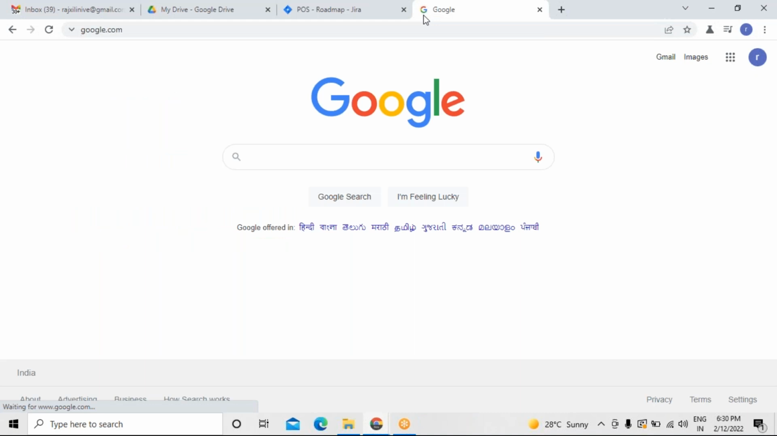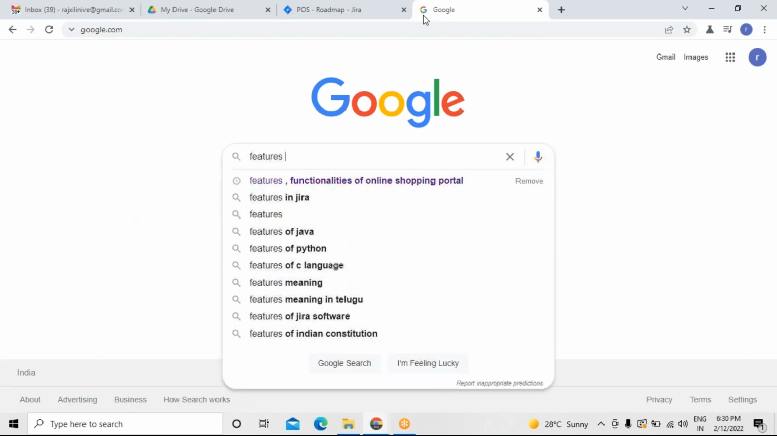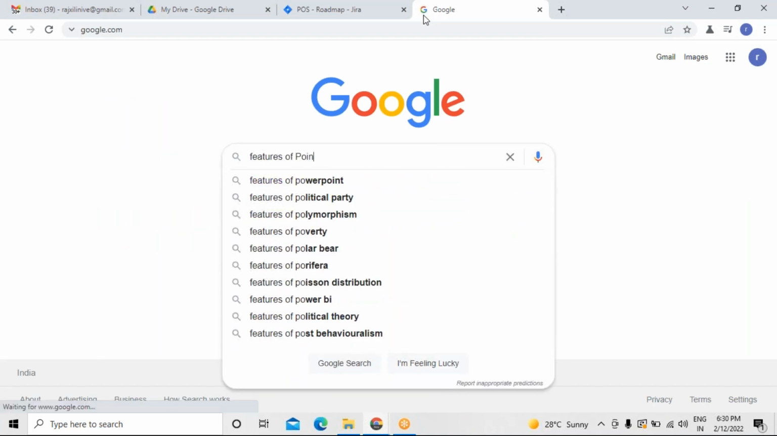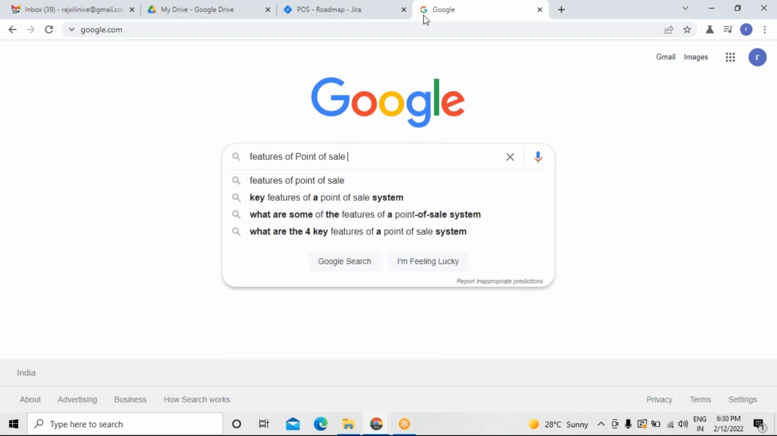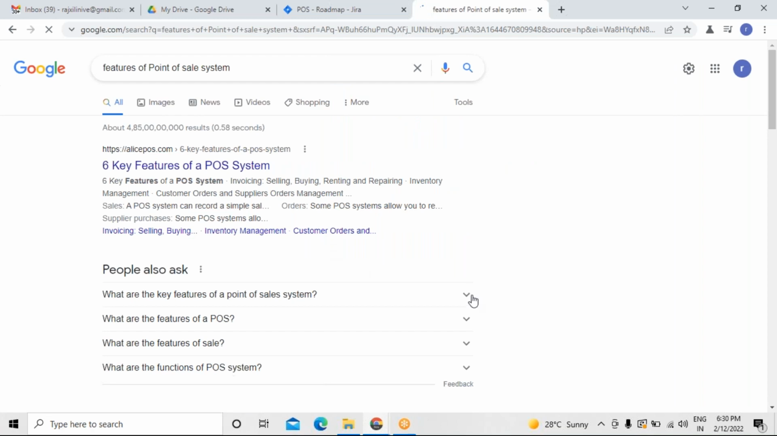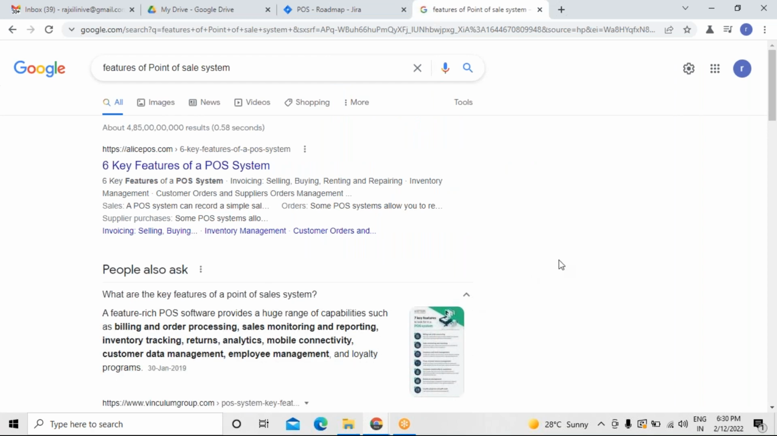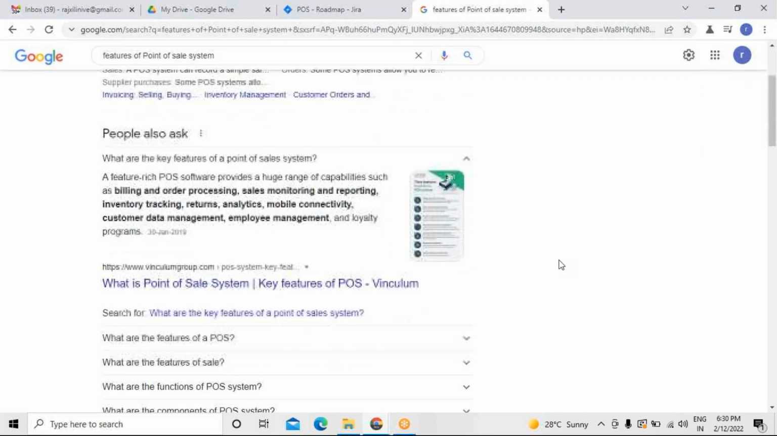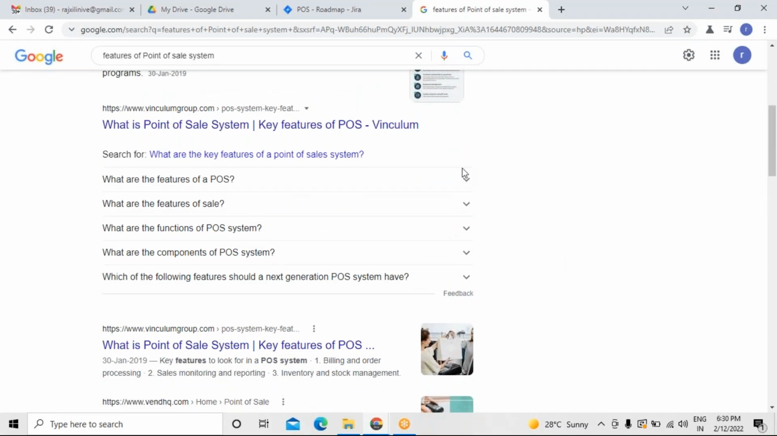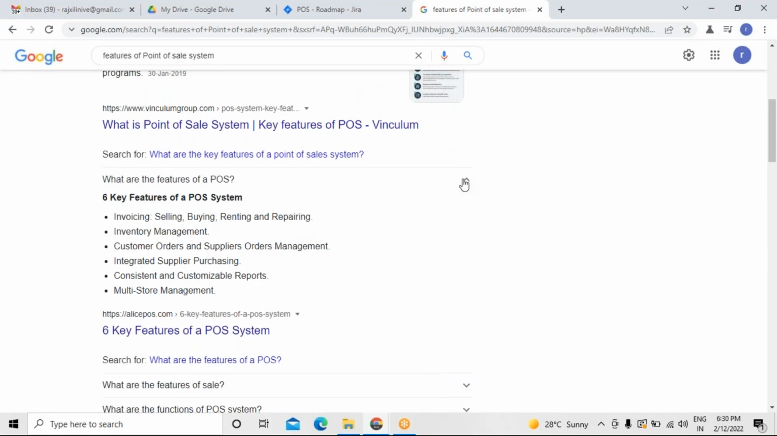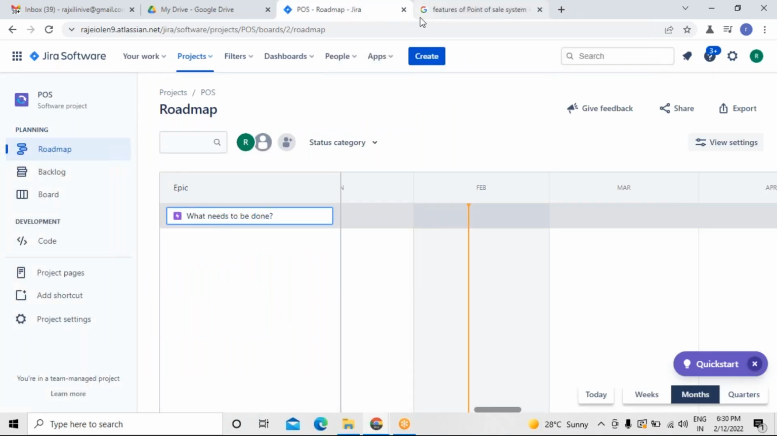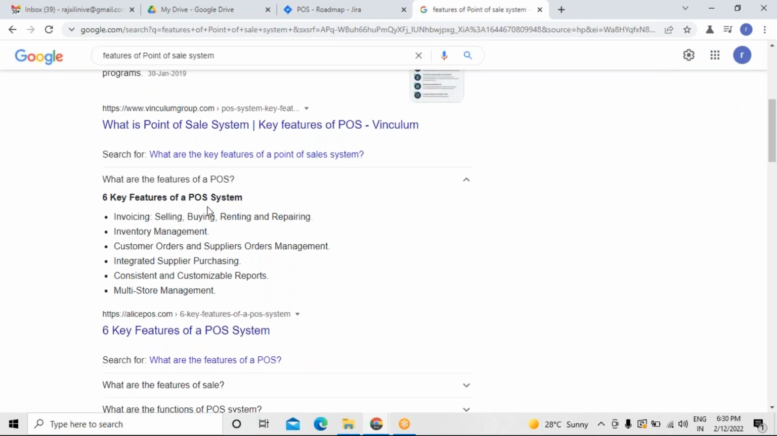Let us search it out. Features of point of sale system. Whatever features we have seen, we will make a list of them. There were 6 key features. Is it or not? Yes. Basant, are you following? Yes.